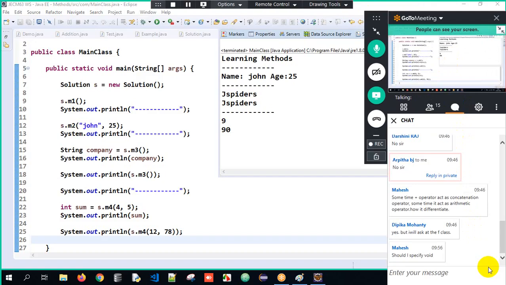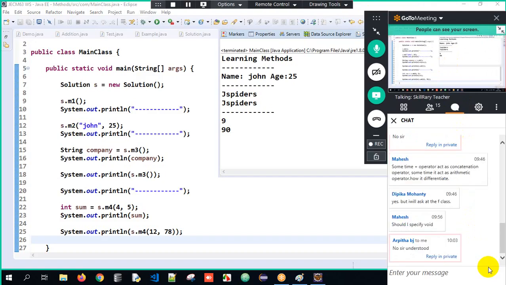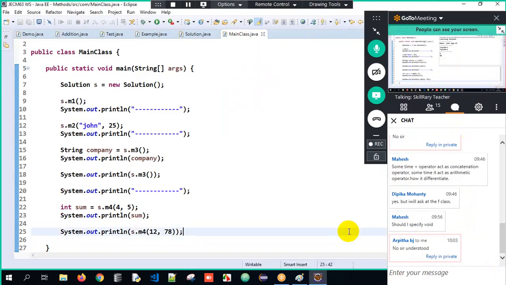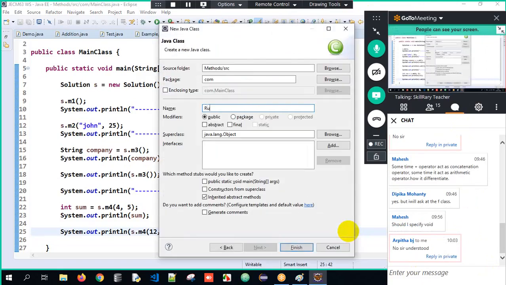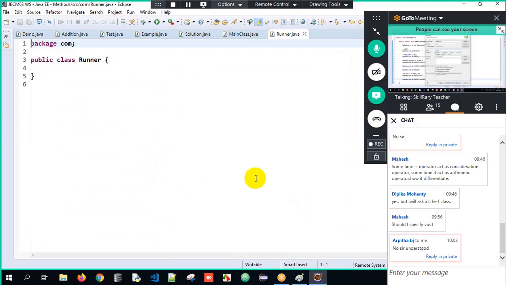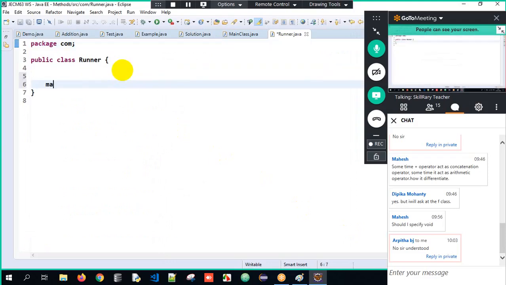Yeah, there is one question. Sir, when do we make use of the plus operator? When does it concatenate? When does it add? Okay, very simple answer. See here, I'll have a class and the class name is Runner class. Now it's important for you all to understand.